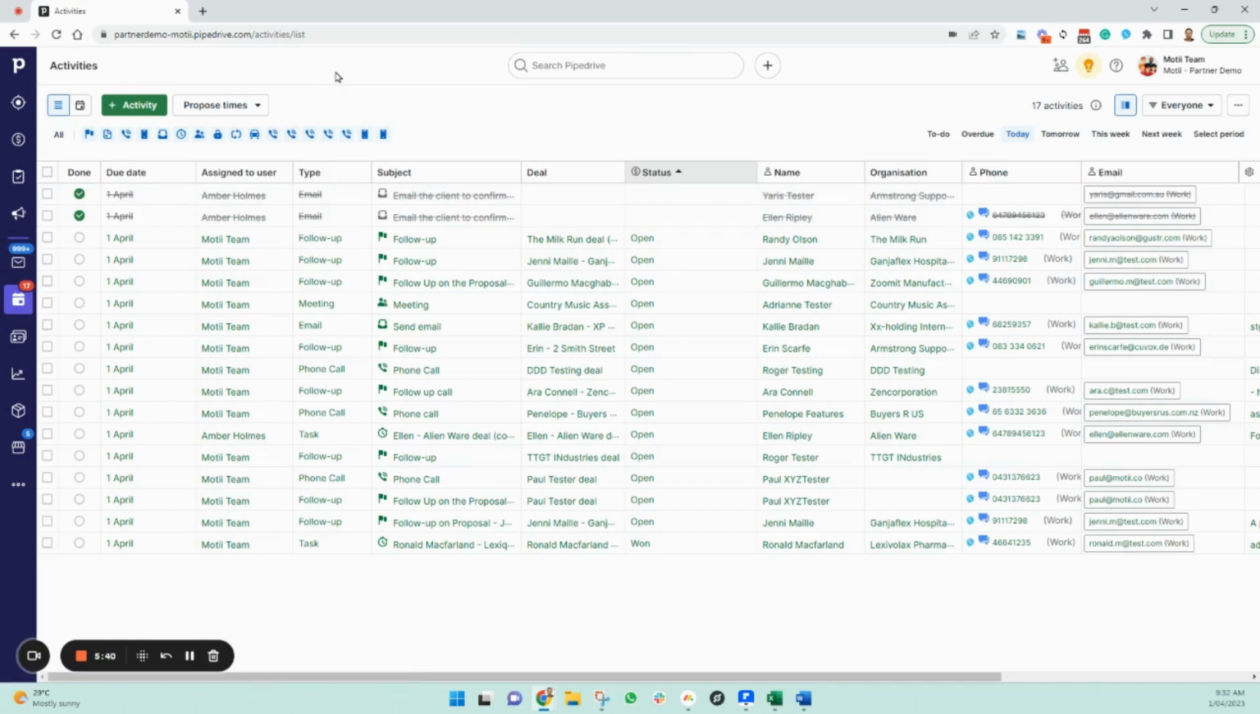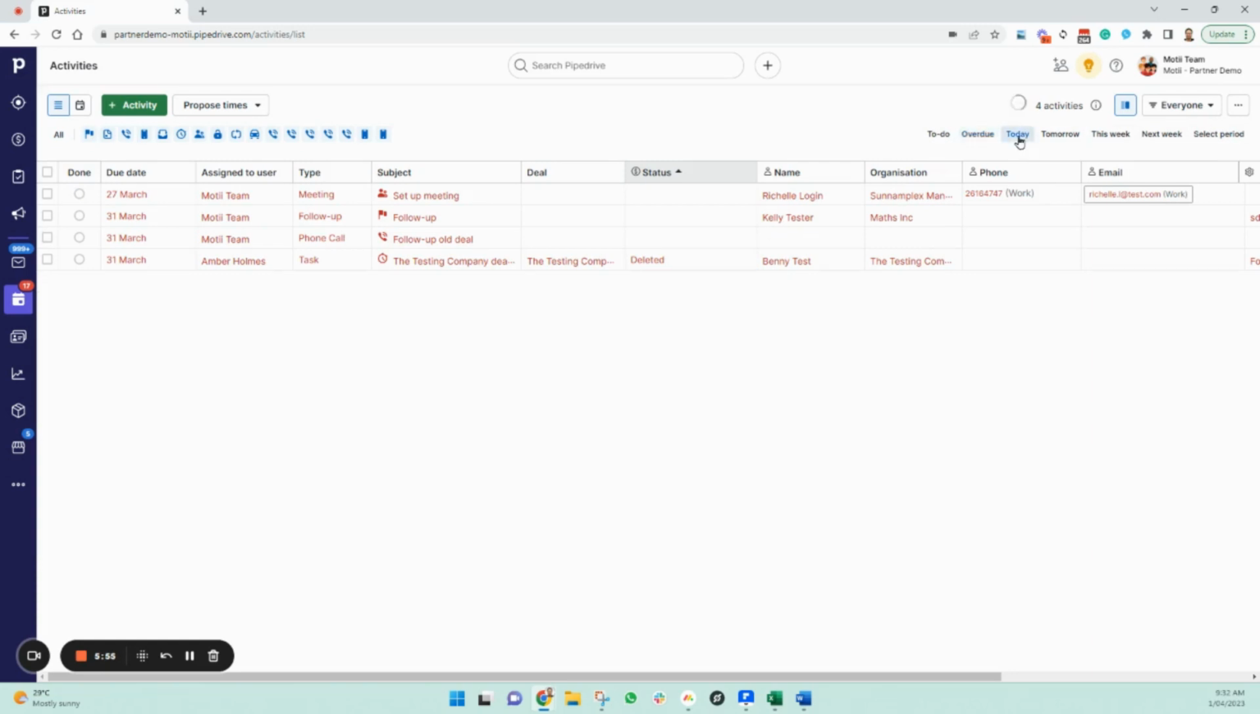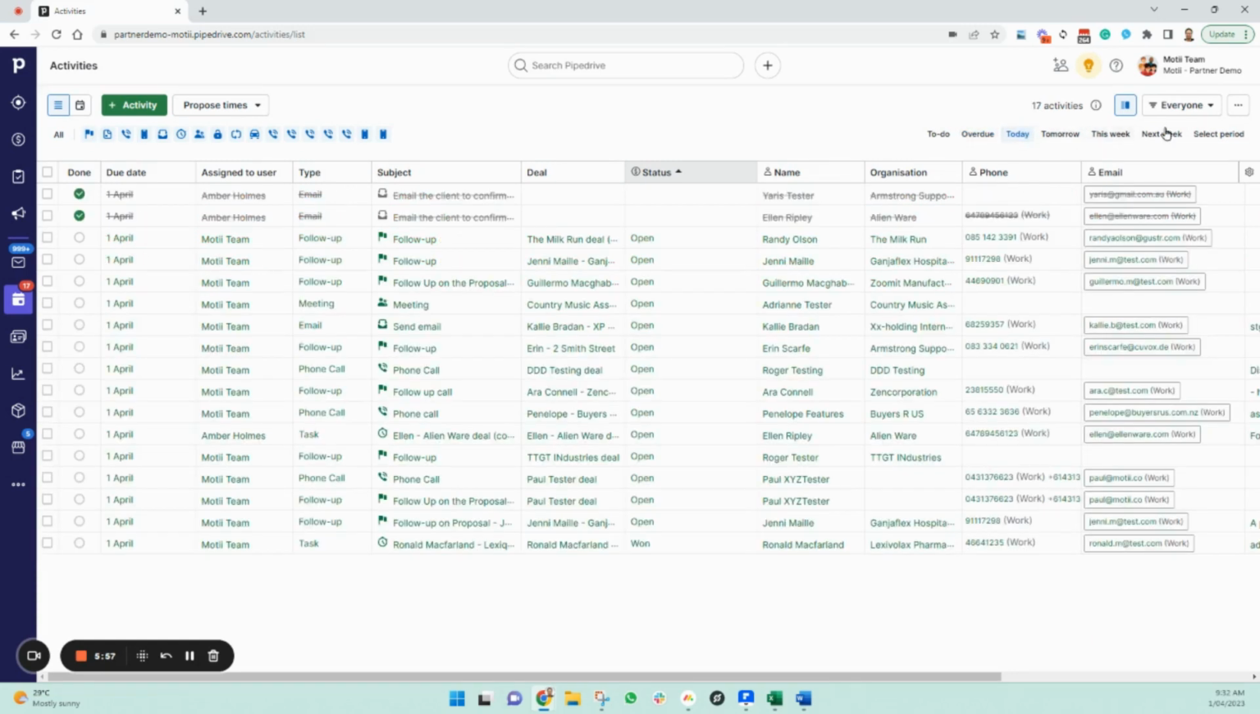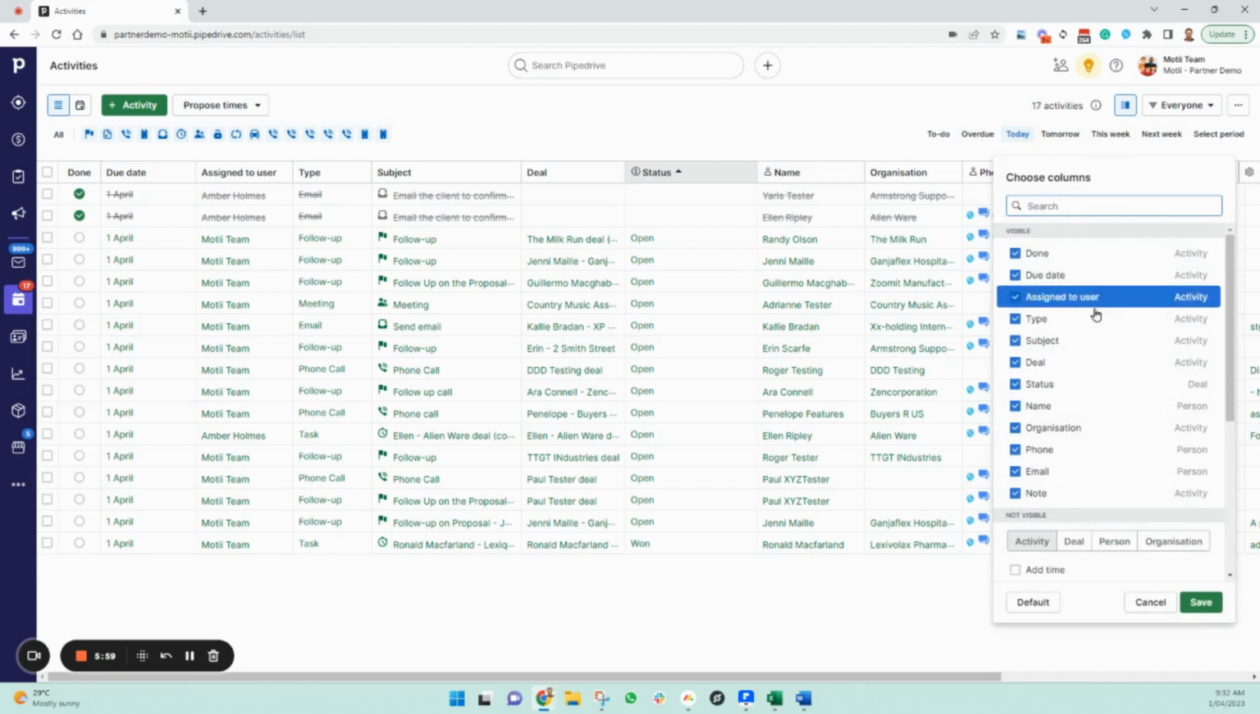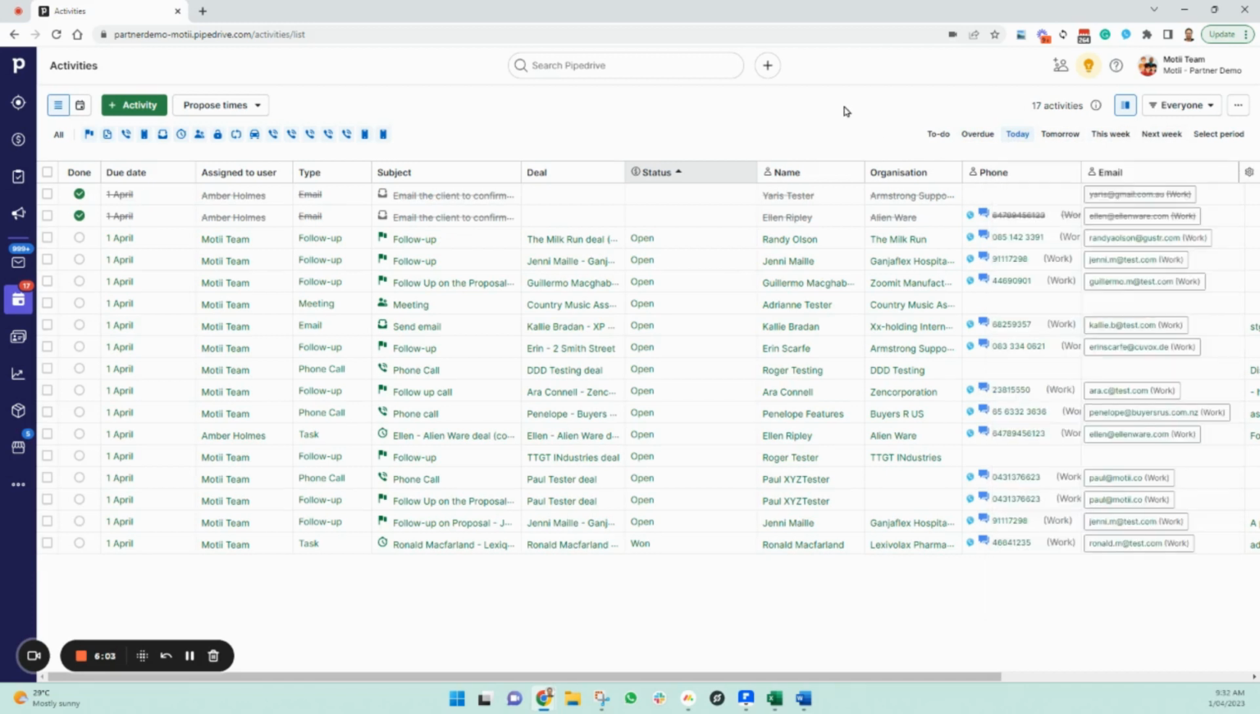The next tab here, probably the most important tab within Pipedrive, is your activities tab. What you're looking at here is my activities, which are due today, and you can navigate to different time periods or time ranges. So here's my overdue activities, activities due today, tomorrow, this week, next week. You can configure the columns that you see here the same way we configured the columns in the filters earlier. And from here, you can work your way through your to-do list without ever needing to leave your to-do list.